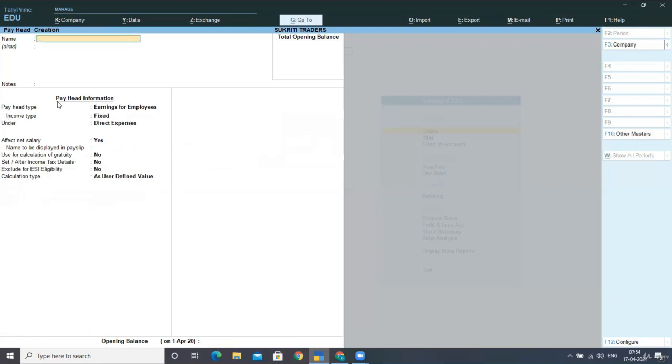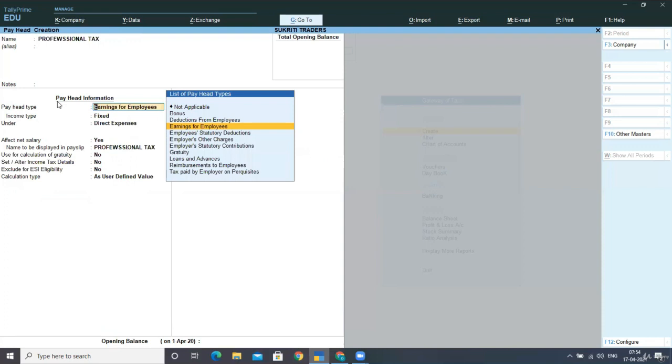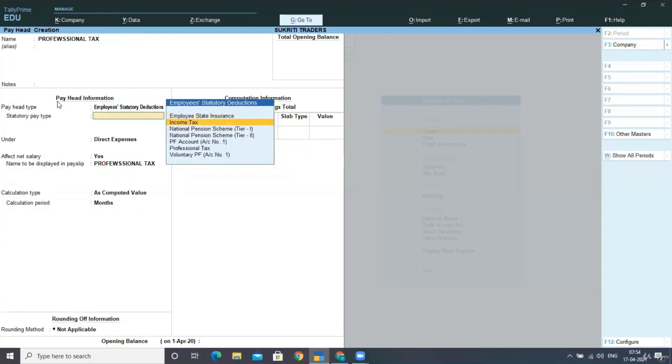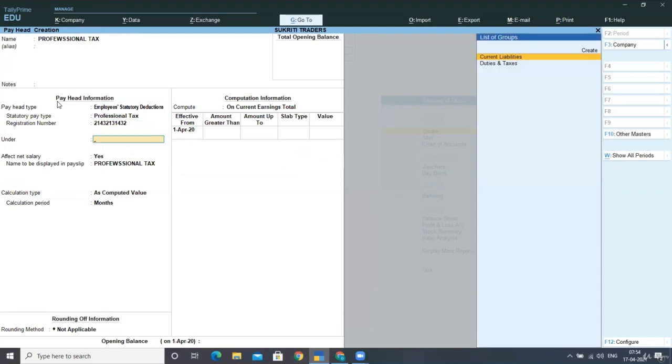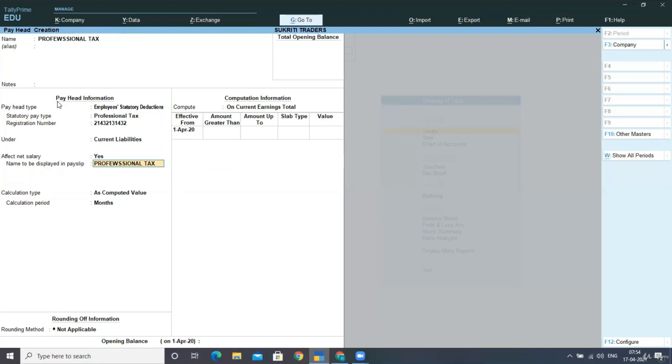Now I am accepting this deduction. Now, as you know, our another deduction was professional tax. So I'm making the professional tax over here, and this also relates to the employee statutory deduction. This will go under the professional tax head, and you can provide the registration number here, and then this will go under your current liabilities, and this will be calculated on the basis of months.